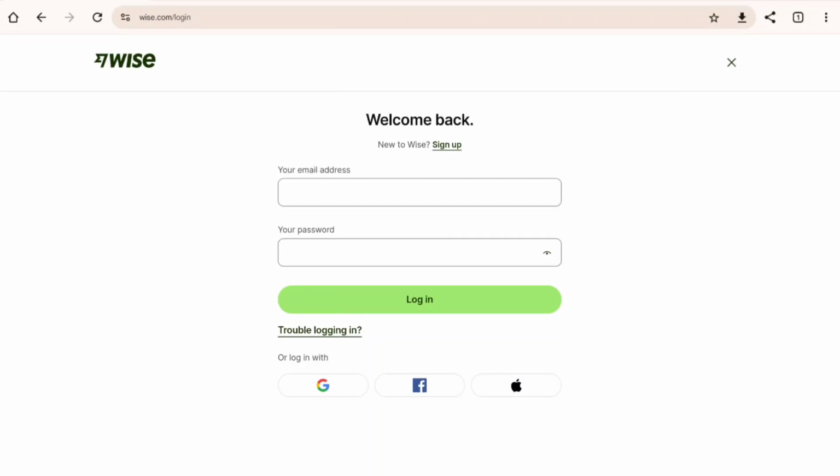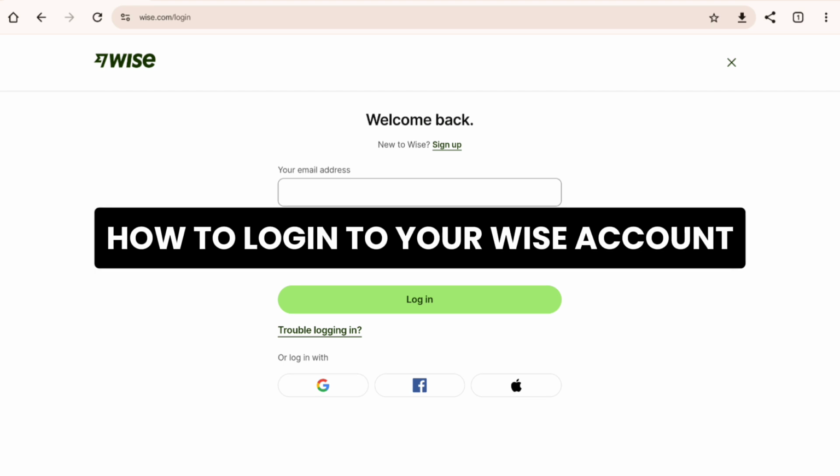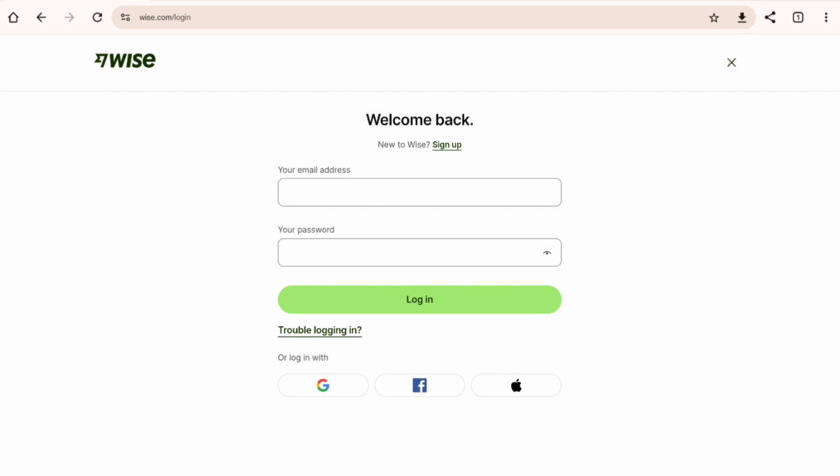If you're here, you probably want to know how to log into your Wise account. Whether you're on the Wise website or the mobile app, I'll guide you step by step. So let's get started. First, let's log in on the Wise website. Here's what you need to do.